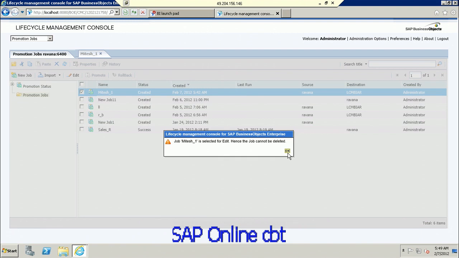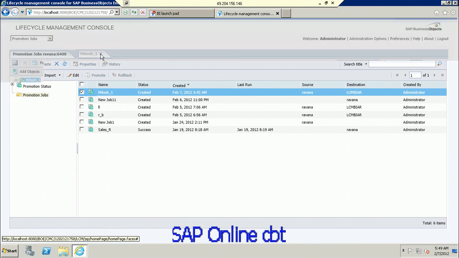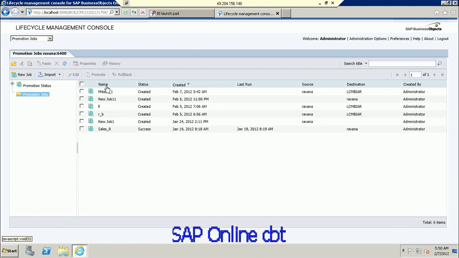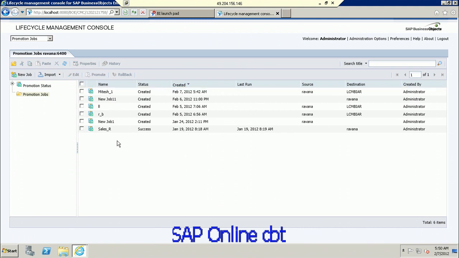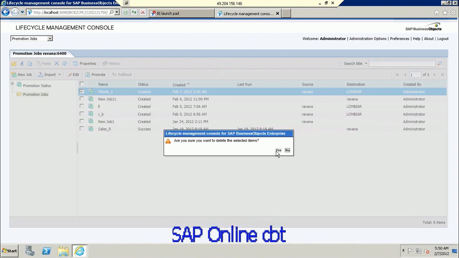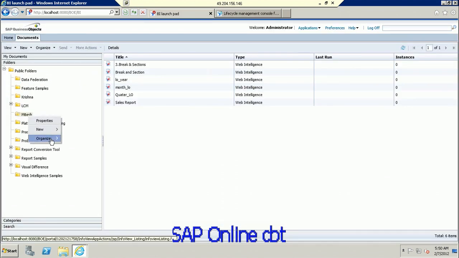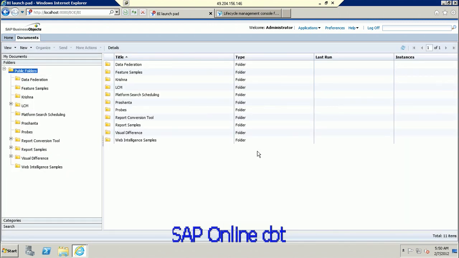Okay. Now I can remove it. Okay, so the Mitesh job is removed now. I'm also removing the Mitesh reports. Right click here, organize, and delete these reports. Okay, so there is no more Mitesh folder.